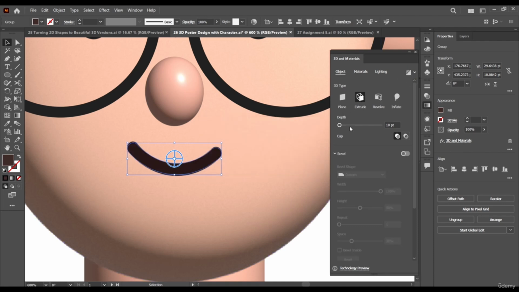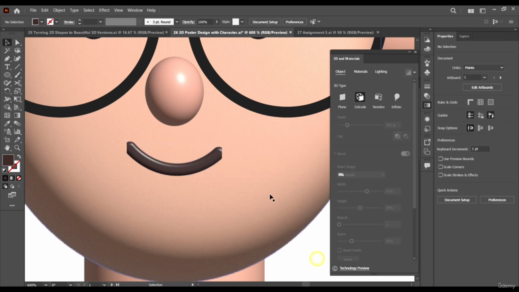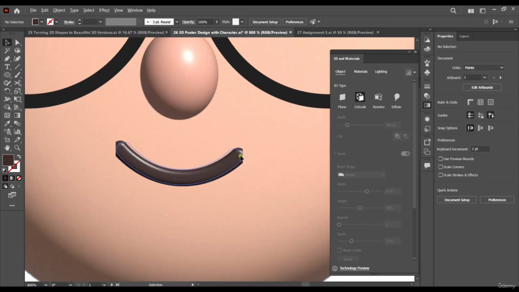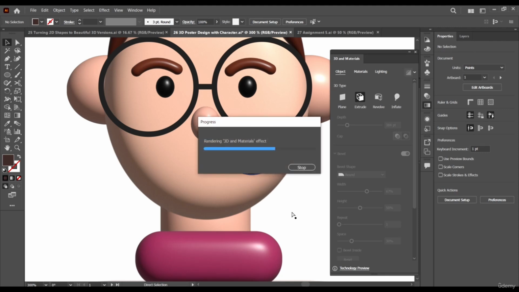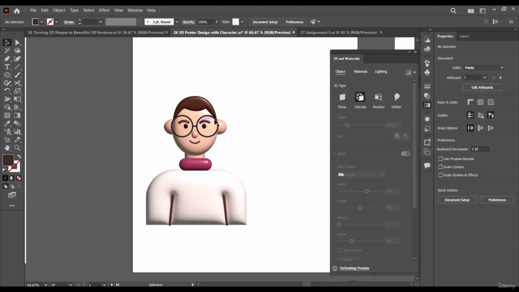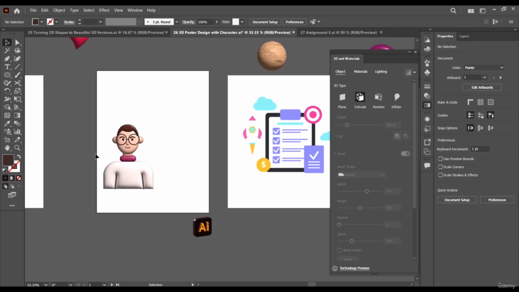Let's try using the extrude, and then give it a bevel, and round, and depth. Just play around with the settings basically, and then come and give it a render. Let's see. We're still having the same issue here. I really don't know why it's behaving like this. So let's just ignore it and assume we do not have this issue, so we can finish this video.